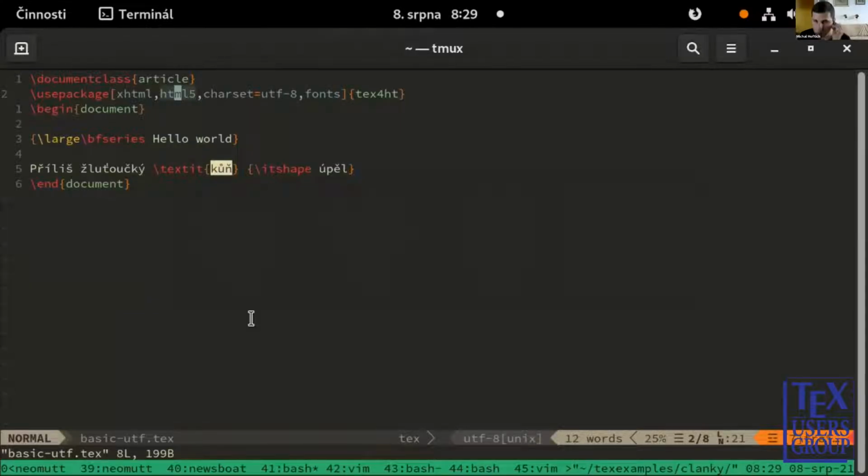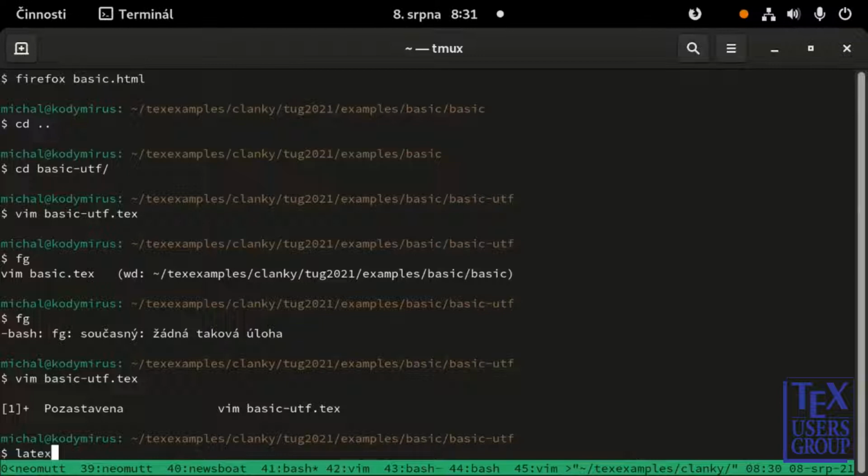To get the HTML document in the Unicode character set, we need to pass some options to the TeX4ht package. This is the basic form of how these options should look. In the first position, you should always use xhtml. Then html is for HTML support and charset UTF-8 is for the UTF-8 character set in the HTML document. We convert it to DVI file again.